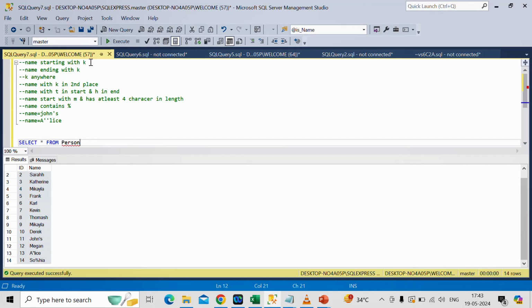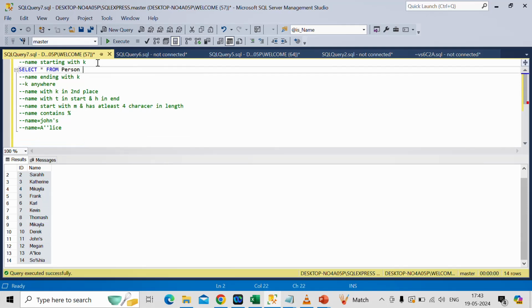Now the first question is to find persons with name starting with K. So I'll write select star from person where name like K, since the starting character should be K. After that the characters can be anything, right? We just have to make sure that the first character is K, so we don't have to worry about other characters. So I'll write a percentage sign. Let me run it.